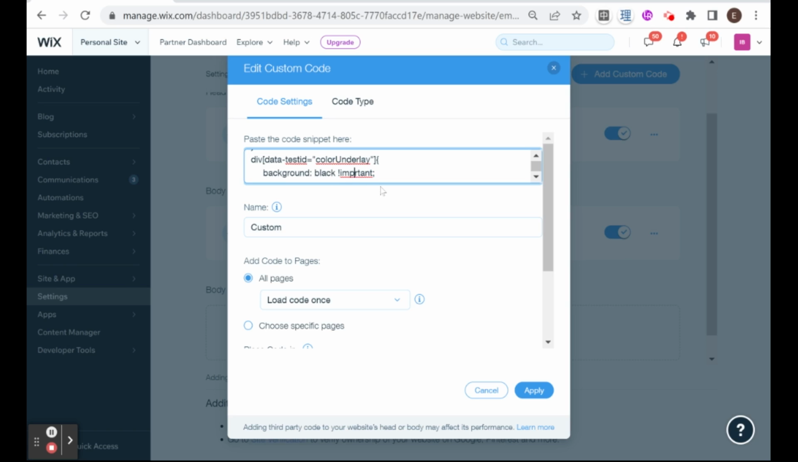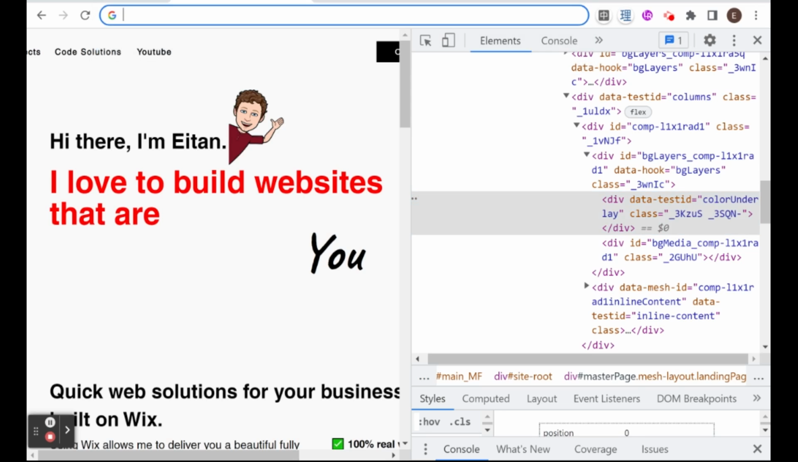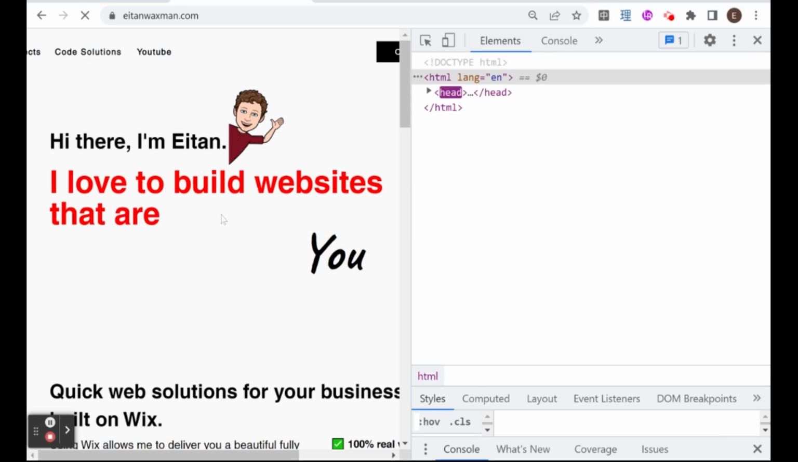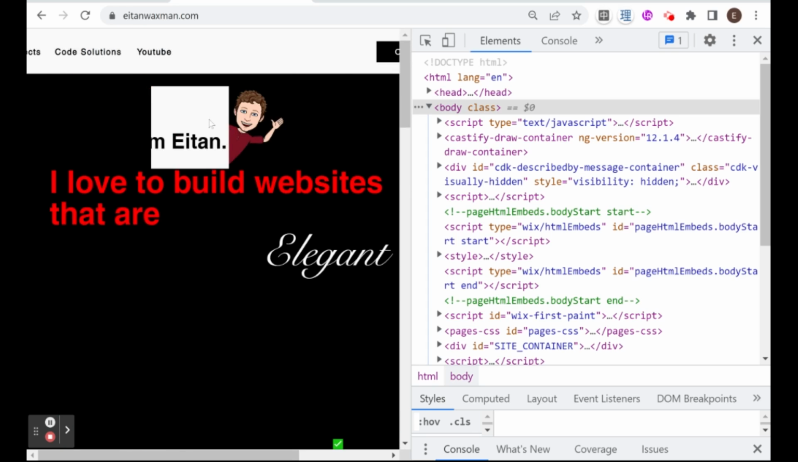Important. And apply. And I'm going to go back to my website, refresh. And you should see that all of the divs have turned black. This is not a div, this is a box, so we're going to have to deal with that individually.